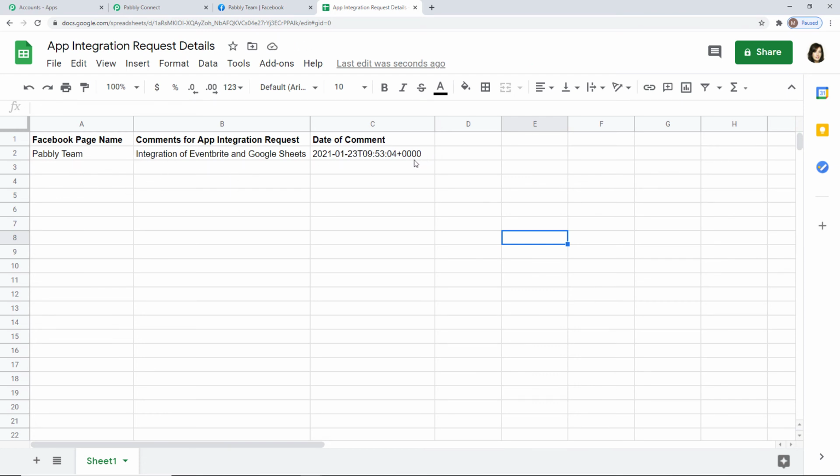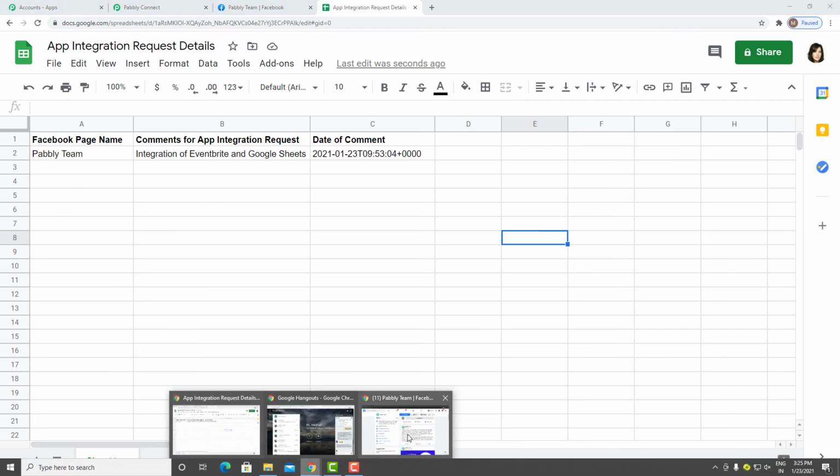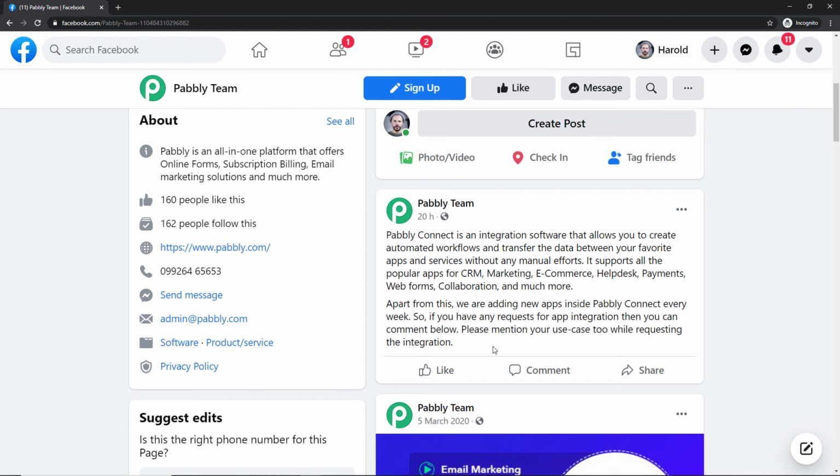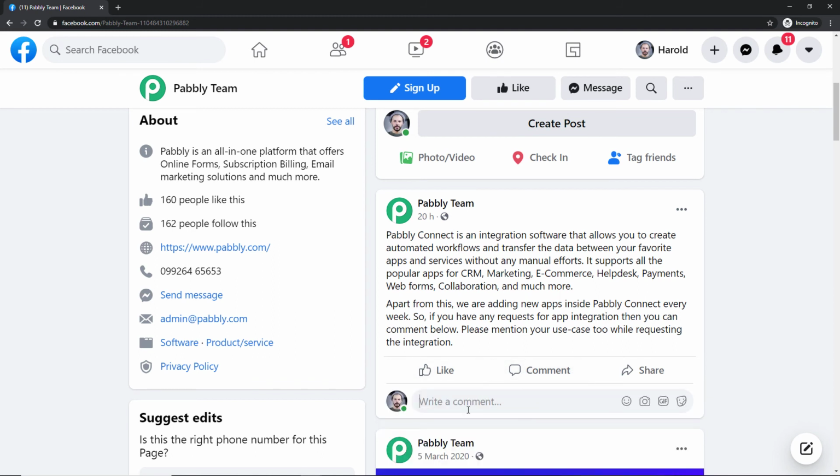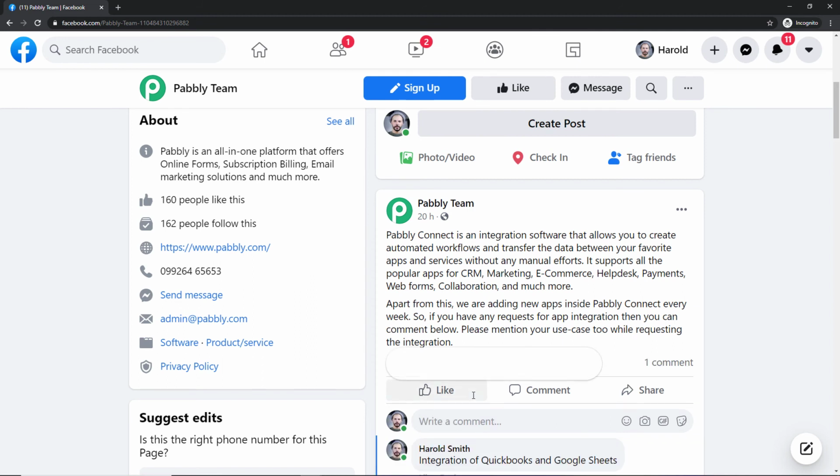Okay. Now I'm going to show you this process again with one more example so that you can understand how this integration takes place in real time. So what I'm going to do is I have logged in from a different Facebook page. I'm just going to make a comment over here. Integration of QuickBooks and Google Sheets. Okay, so I have made one more comment over here.